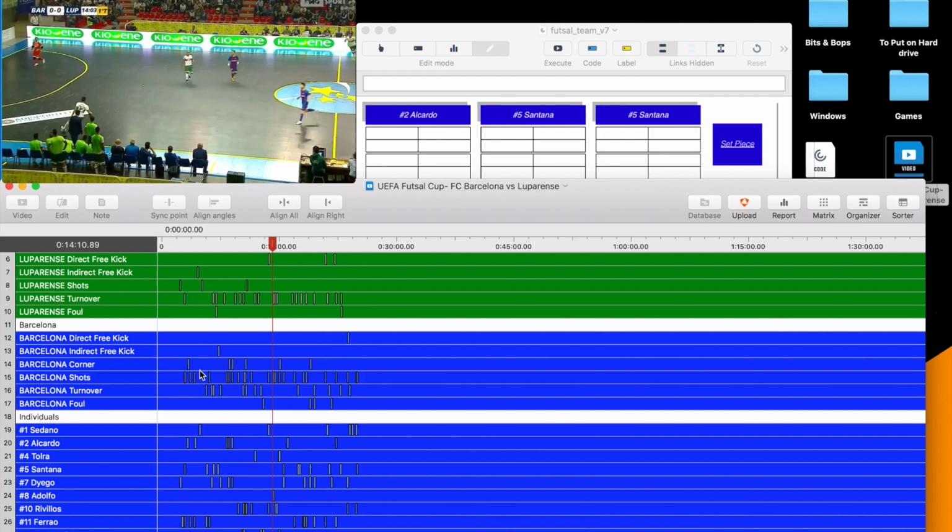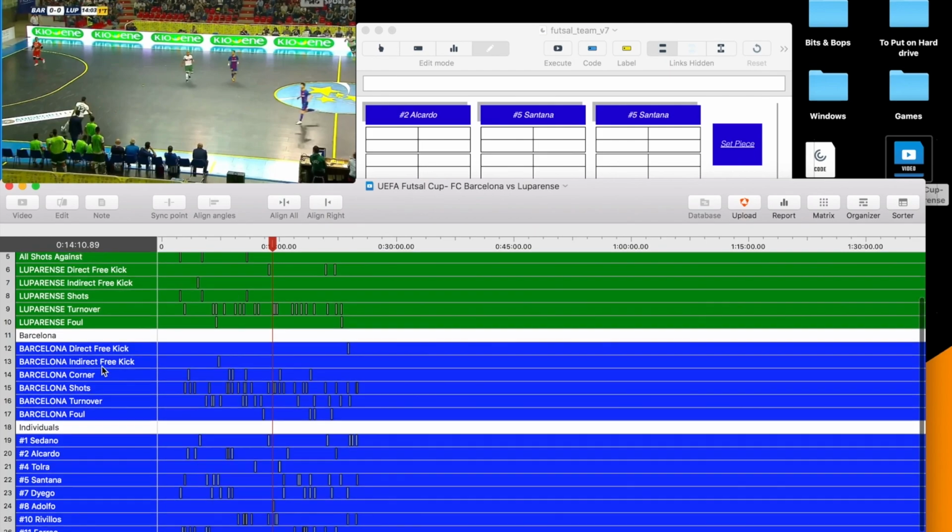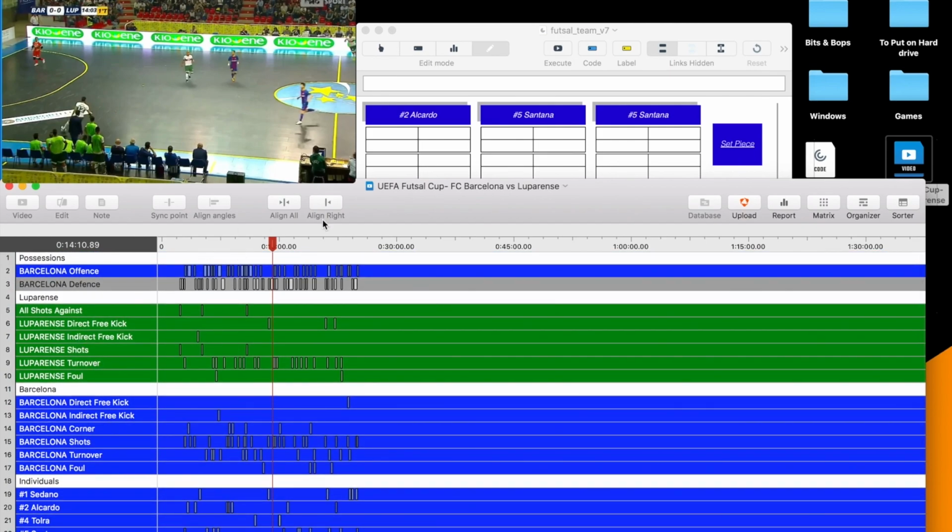Now, in this example, I am coding from the perspective of Barcelona, so I've got all of the Barcelona individuals, and then Luperense is the away team. Now, hopefully I pronounced that correctly.